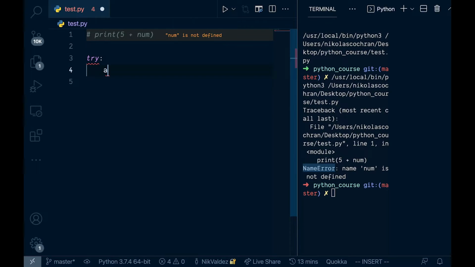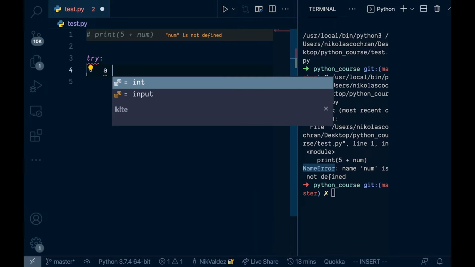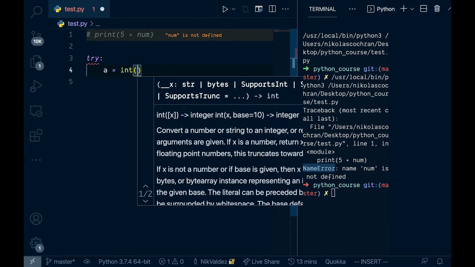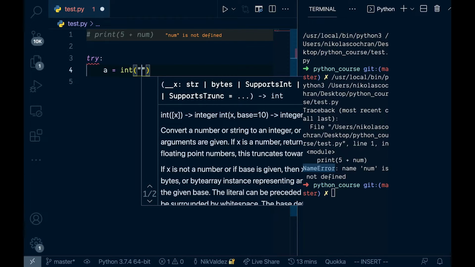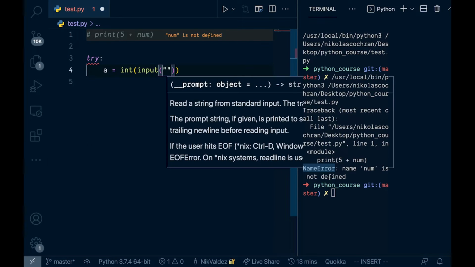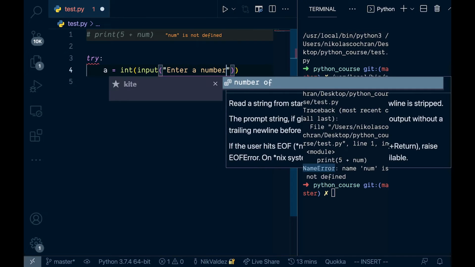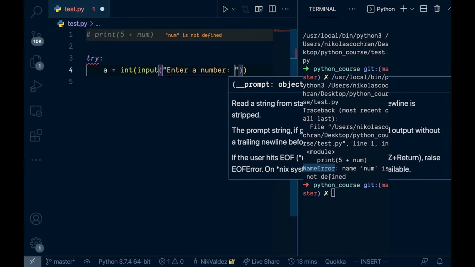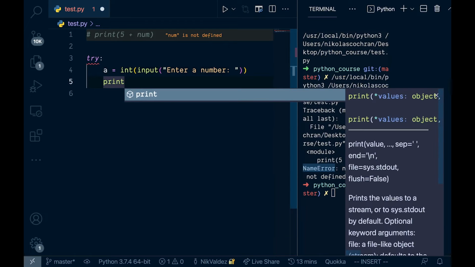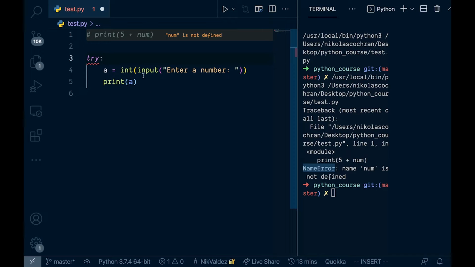Inside of this we're going to do our block. We'll make a variable, and that's going to be equal to an input, and we're going to say enter a number. Now we're going to have to turn this into a number, so we'll say int like this. Below this we're just going to print out a. So for this try block, we're going to say enter a number.